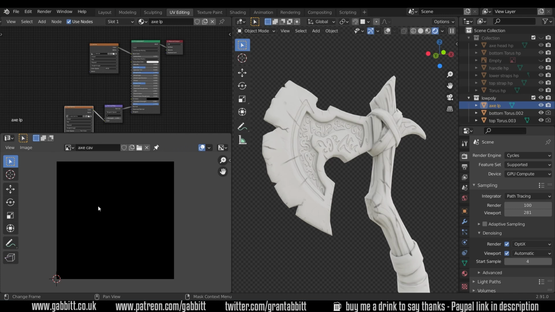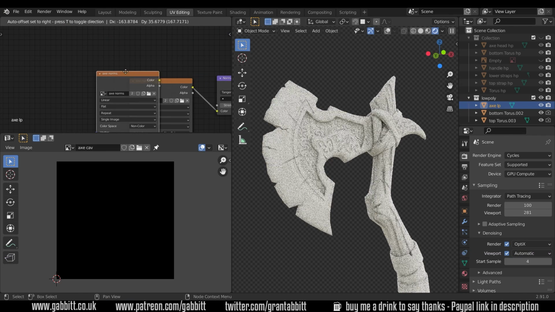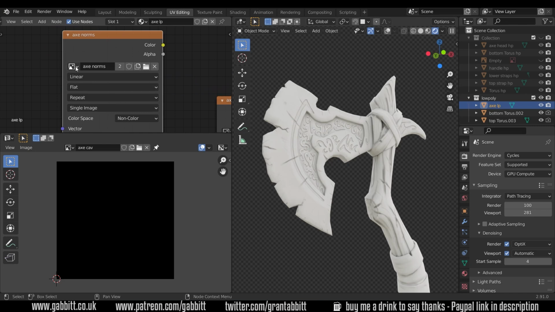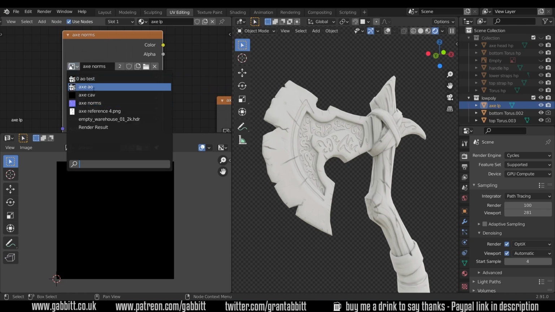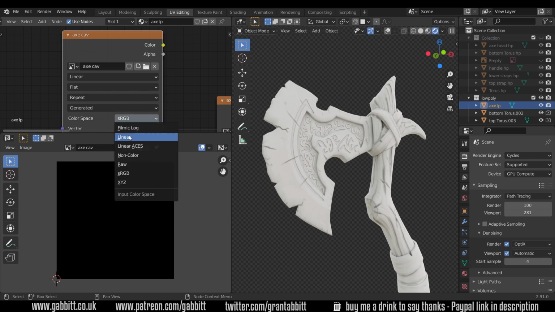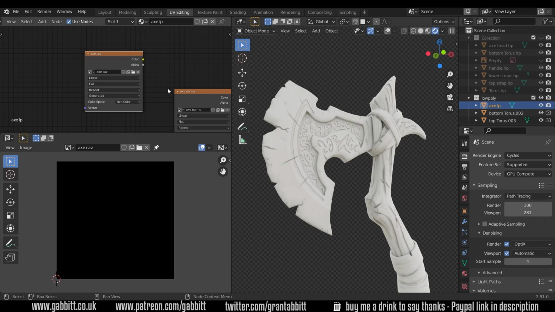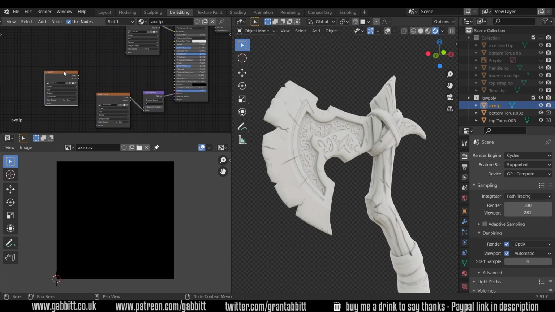Well, in order to bake to this, I need to actually have it in my shader editor. So I'll zoom in a bit, and I'll just copy this one across, Shift D to duplicate. I'll zoom in on that, and I need to change it with the drop down here, axe cavity just there. And the color space for this should be non-color data as well, because it's just black and white. And we don't need to hook it up to anything, we just need to make sure that it's selected and highlighted white like this. Okay, so we're ready to bake to our low poly object.